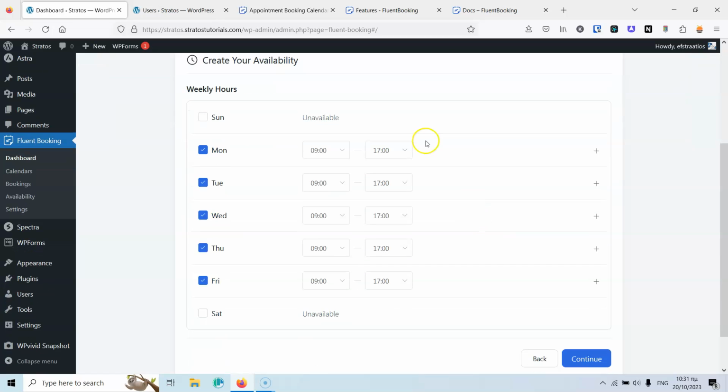And here I'm going to create my availability. Keep in mind that the first availability we're going to create is going to be the default, but we're going to edit that if we want. Here I have the Sunday on top, even if I have selected that the first day of the week is Monday. So I would like the Sunday to go to the bottom.